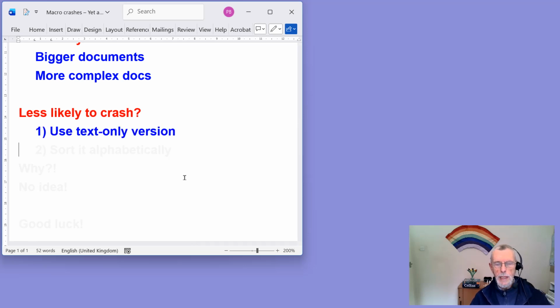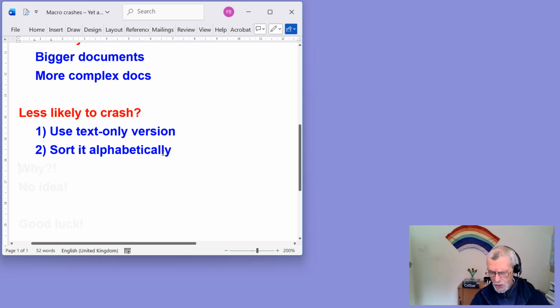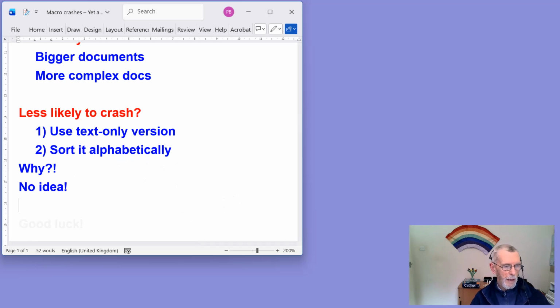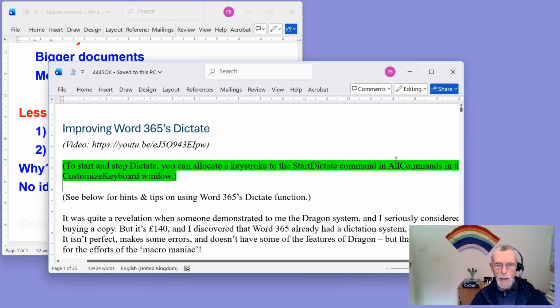The most obvious thing to do is to create a text-only version of your document, but I've also discovered that if you sort the document alphabetically, it's less likely to crash. Why? Well, basically I have absolutely no idea, but I fiddled around in all sorts of ways, trying all sorts of different things with a standard file that I've got that crashes, and it doesn't crash if I do that.